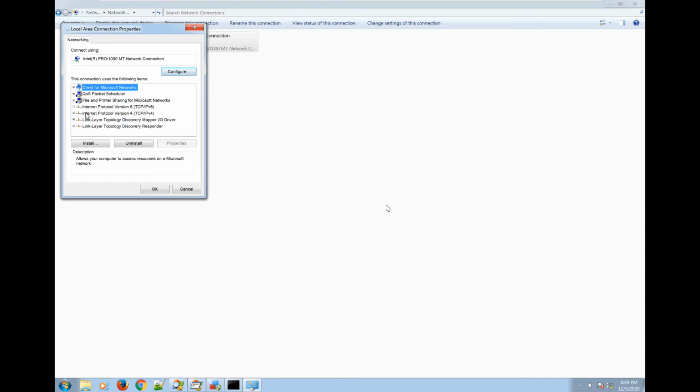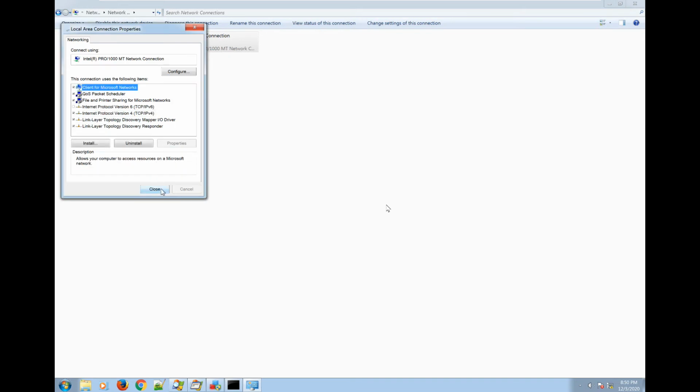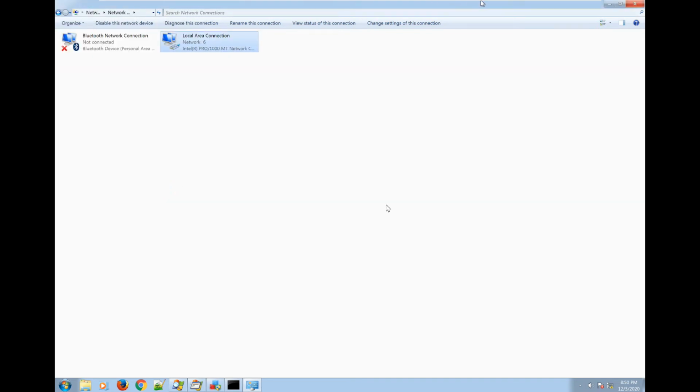We're going to click on IPv4, then click on Properties. And we're going to make sure that these are all set appropriately. 172.29.1. I believe in your case 20. Subnet mask 255.255.255.0. Default gateway 172.29.1.10. You want to use the following DNS server address. Make sure that radio button is checked. And then the preferred DNS server should be 172.29.1.10. All of that's okay, and we're going to close that and go check out things on the Remnix side.